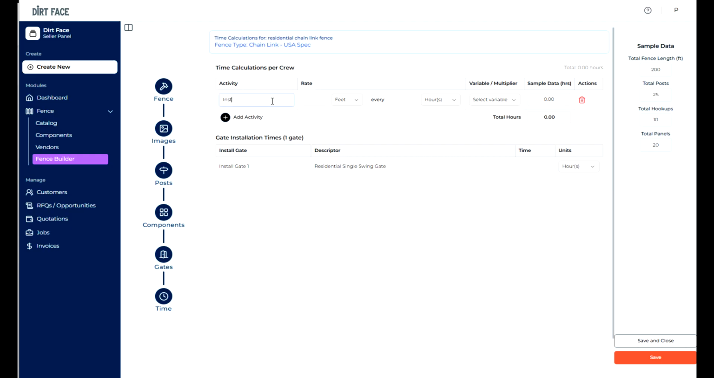My crew can typically install 150 feet of this fence in an 8-hour day. I'll enter 150, select feet, enter 8, then select hours. On the right, I can test this with sample data. A 500-foot fence would take about 26.67 crew hours.